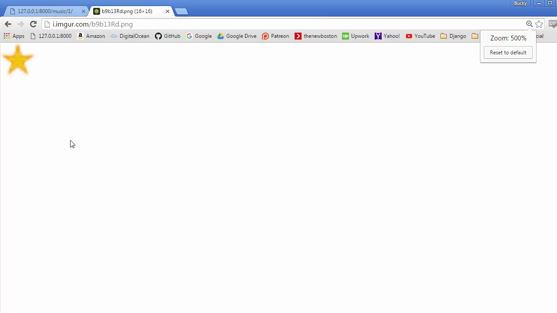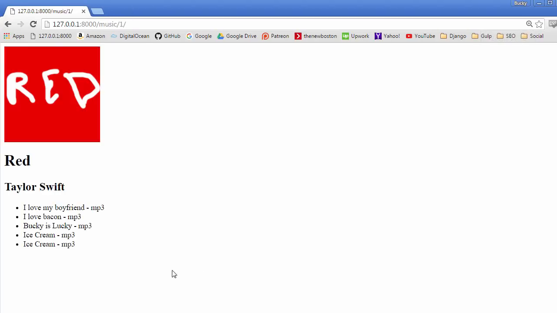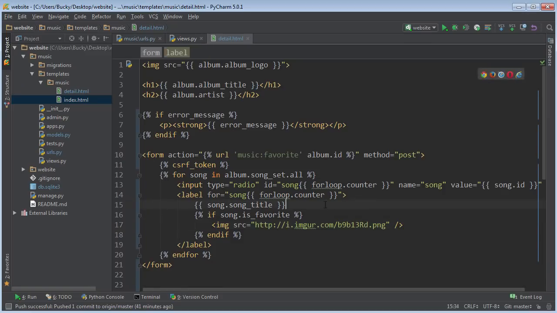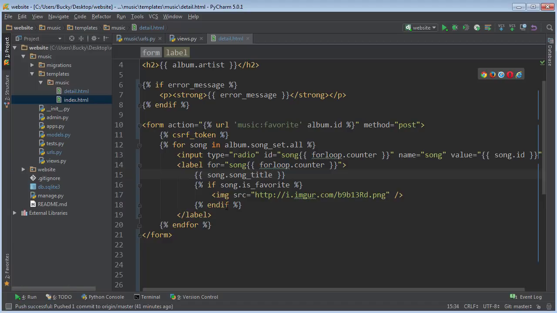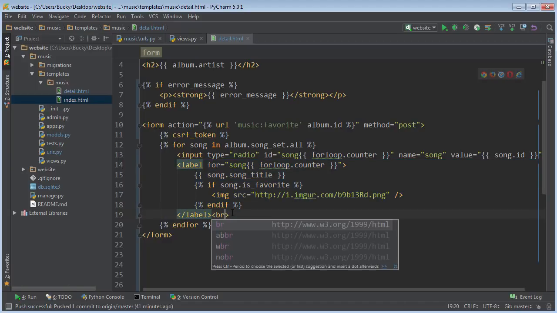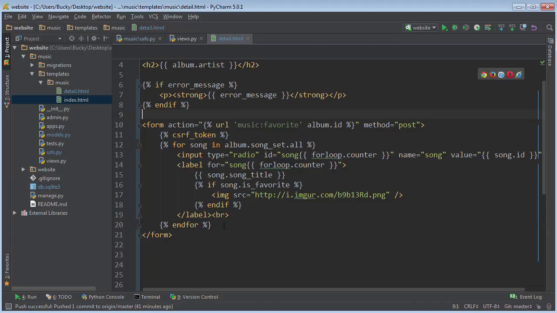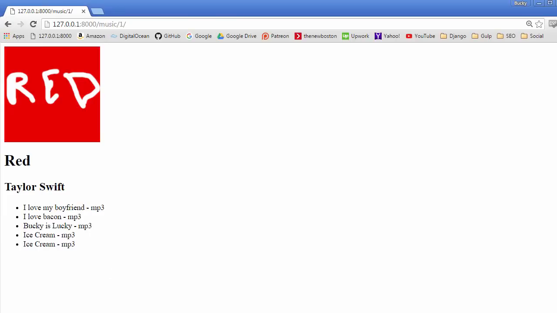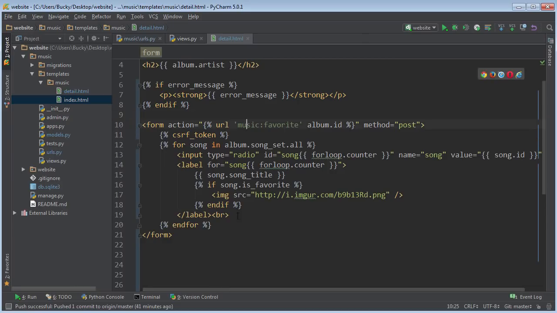I don't know if you guys can even see that. It's only a little star, so that's why it looks all fuzzy. 16 by 16, but this is gonna appear right next to the song. Looking good. And actually, after this label, I'm gonna add a line break, and that way every song is gonna appear on a new line. So they do right now because they're list items and they do that by default. But to ensure that it does that with form labels, I'm just gonna add that line break.